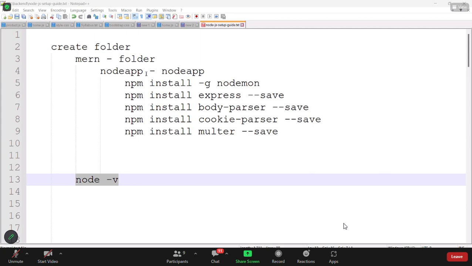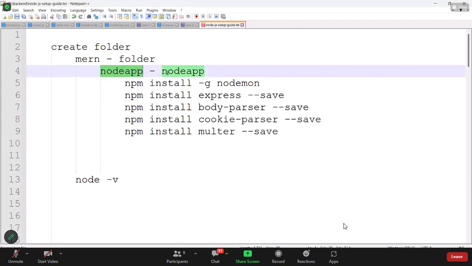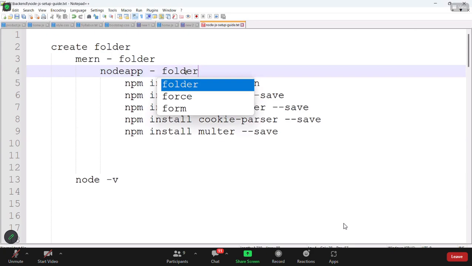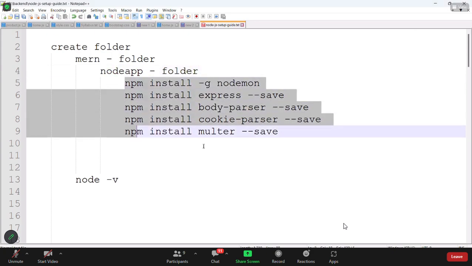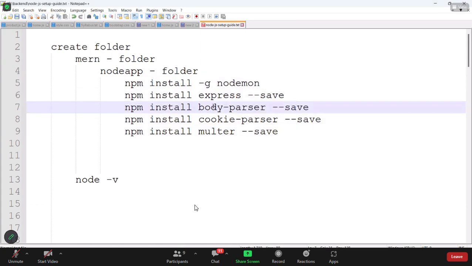Folder Marn, Node app folder. Under the Node app folder, we need to install this. We install all three codes.